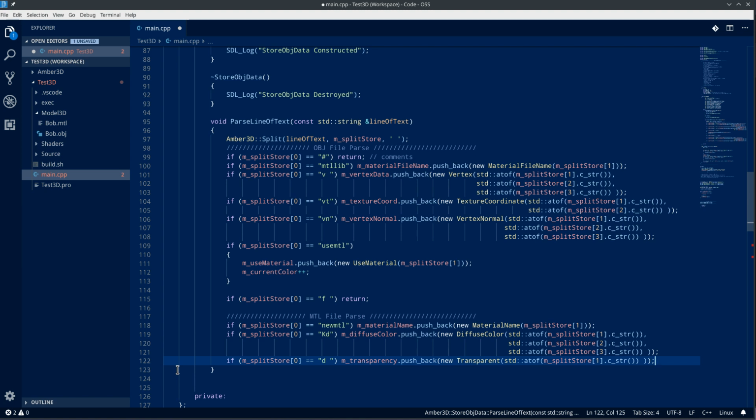Right, parse line of text. That will parse and store every line of text except face. Okay. We need a clean up. We have to clean this lot up, it's in a class. Okay. I'll put it here. Because I need to reference all of this rubbish, don't I?